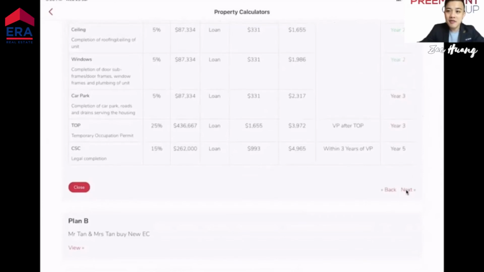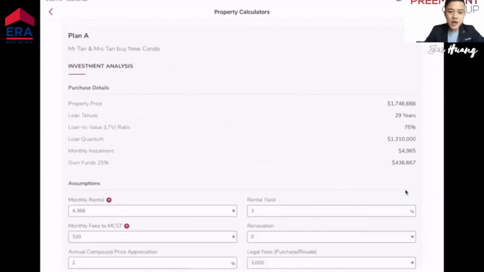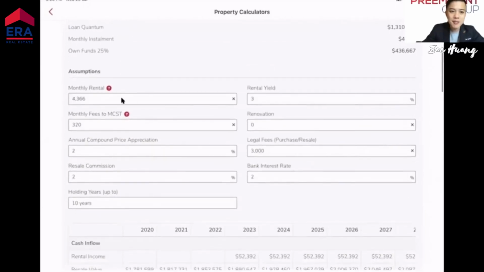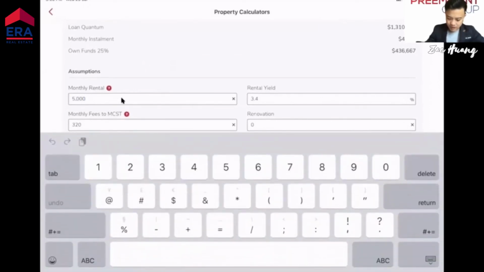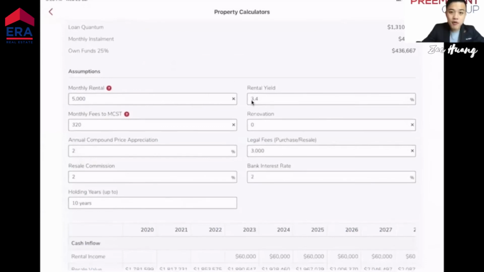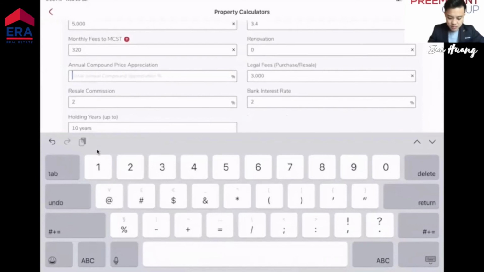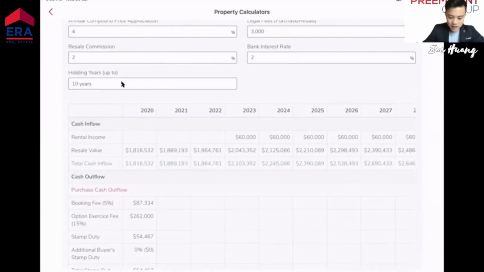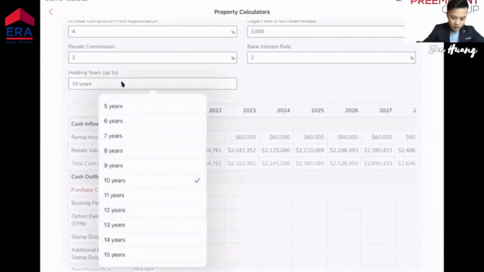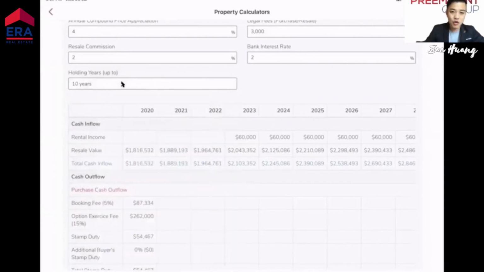So if your customer is comfortable with the financial calculation, you can now click the button next, right? If you click next, we'll come into this investment analysis. Okay, based on this property that they are going to buy, you can estimate, probably this renter is going to give them 5,000. 5,000 will give them a 3.4 rental yield per year. MCST how much? You can give a prediction, annual compound appreciation, maybe 4% every year. Okay, and holding period, how long do they plan to hold this property? You can change it to 12 years, you can change back to 10 years, it's your choice, right?